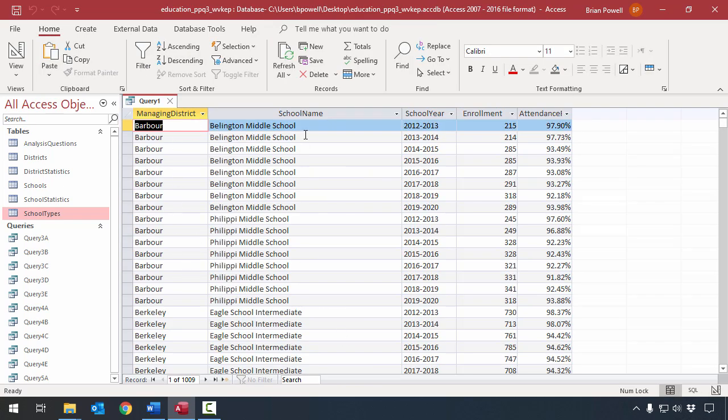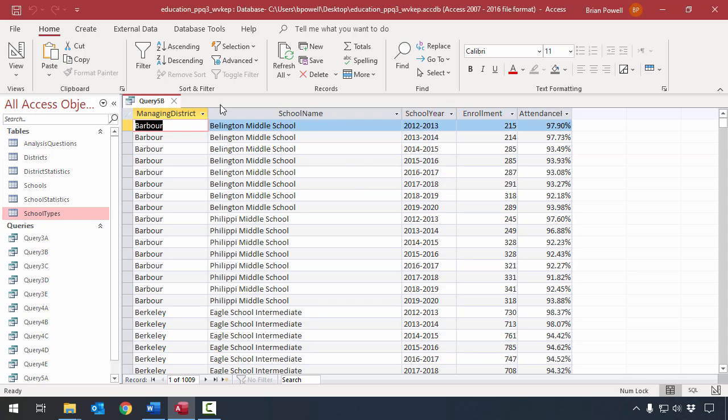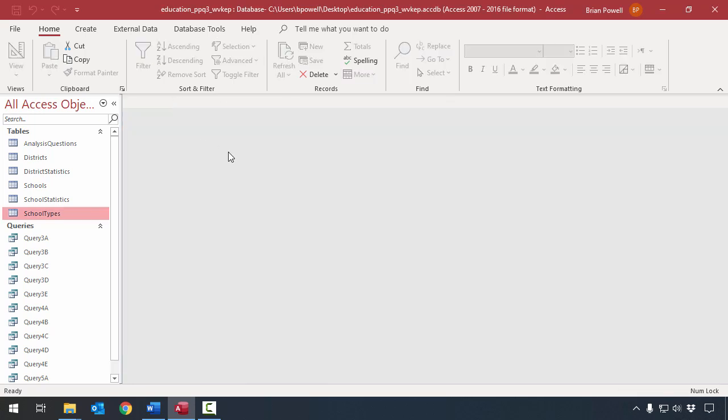So we're sorting by district, and then we're sorting by the school names. So like within Barber, we have Beelington first and then Philippi, and then we have by school year within each school. So I think we're in pretty good shape. Let's go and save this query. It's going to be query 5B. Tell it OK, and then we'll close it.